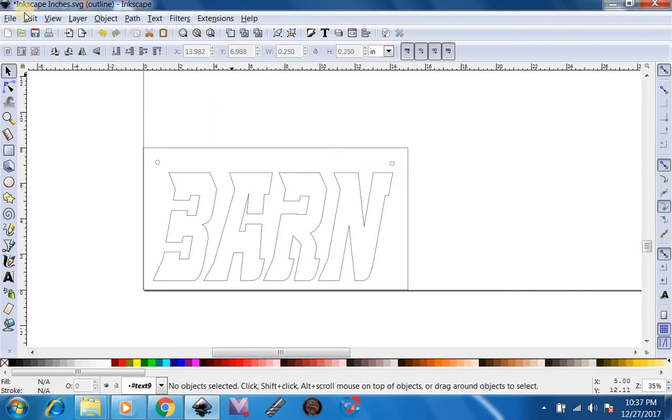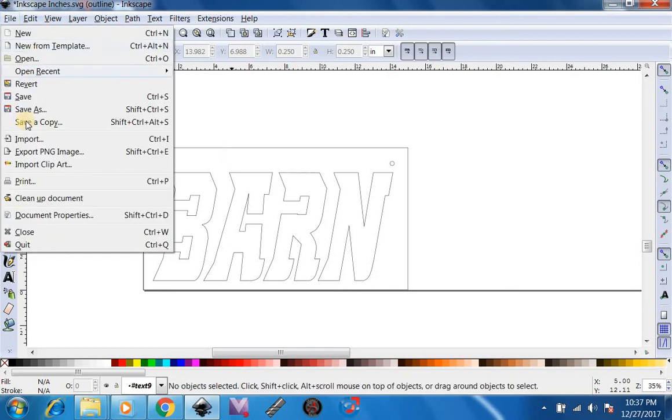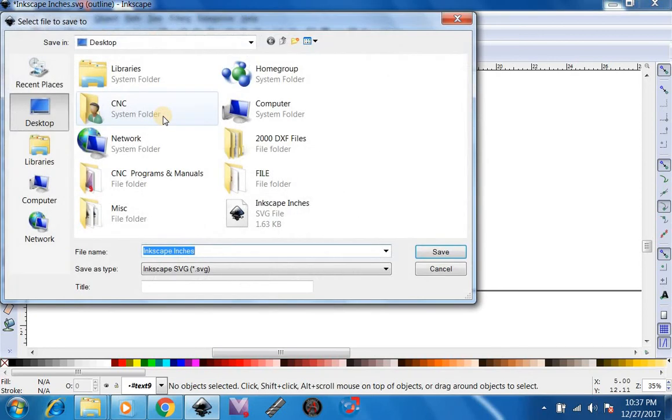Then after that, you go to File, Save As. Since we've already scaled this, we can save this as an SVG file. So I'm going to name this Barn. I'm going to save it.